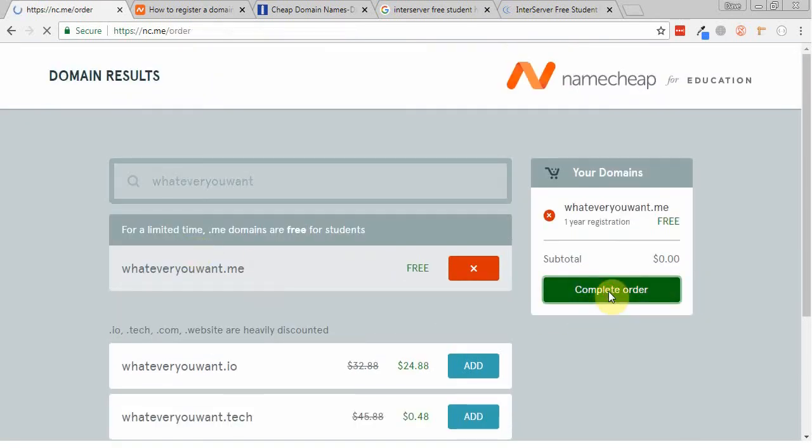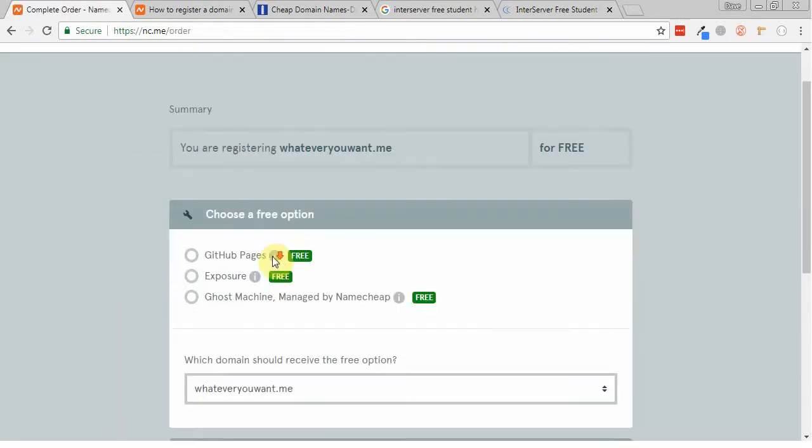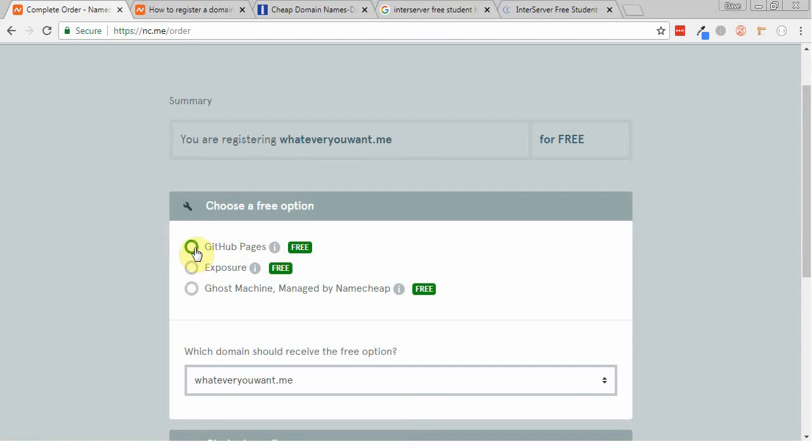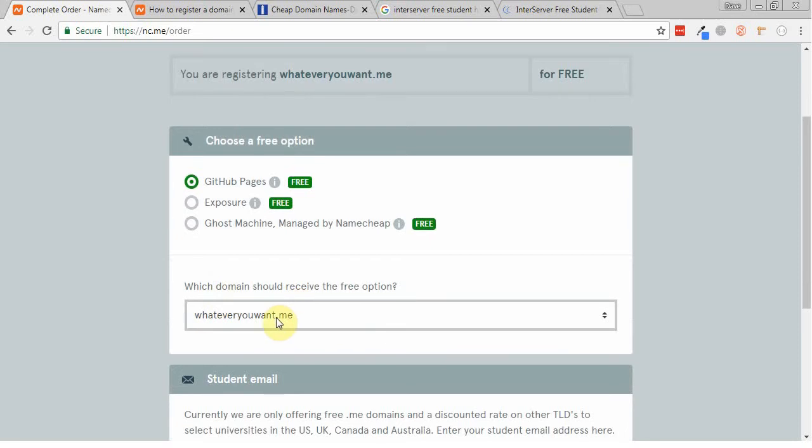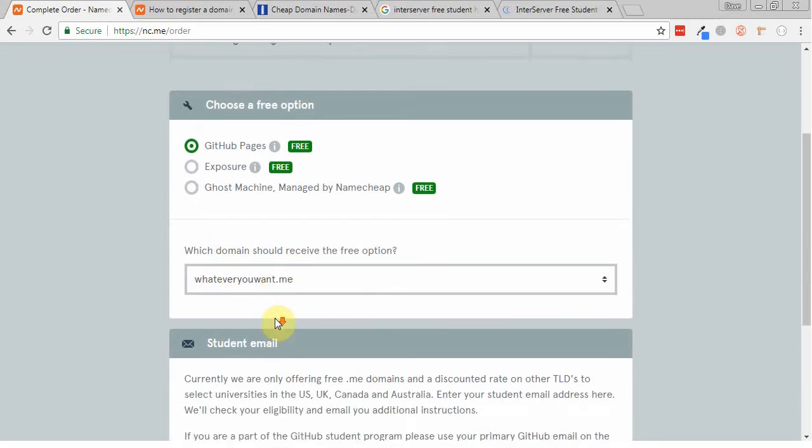So you're going to hit complete order. Okay, it's going to ask you for a free option. I wish we could skip this, but we can't. So we're just going to go with GitHub Pages because Exposure and Ghost Machine and these other ones end up costing you after a year, I think. So GitHub is always free, so just choose the GitHub option. Then it's going to ask what domain should receive the free option. Well, the one we just put in.